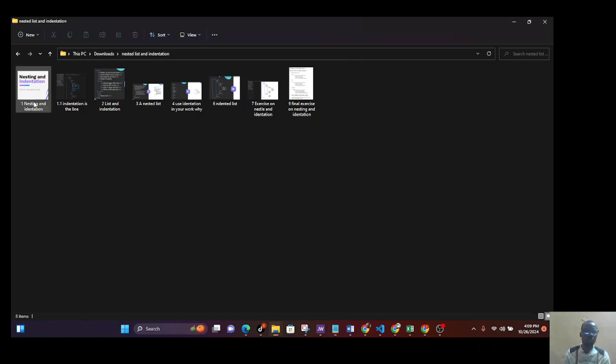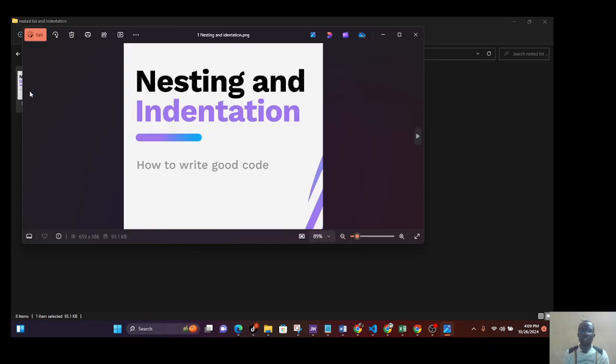Today, we want to talk about indentation. We want to talk about nesting and indentation. What are we talking about? Indentation helps you to write good code. That's why I want to start with indentation.